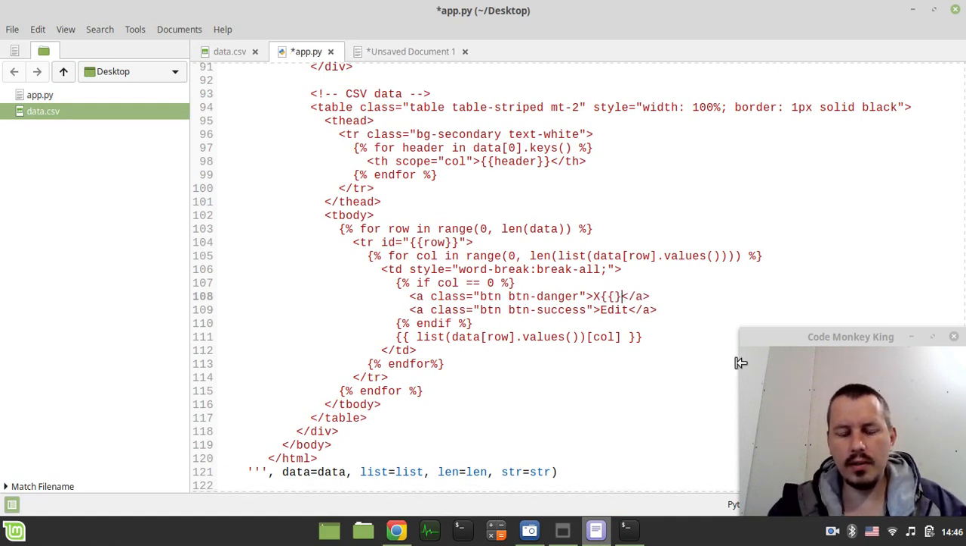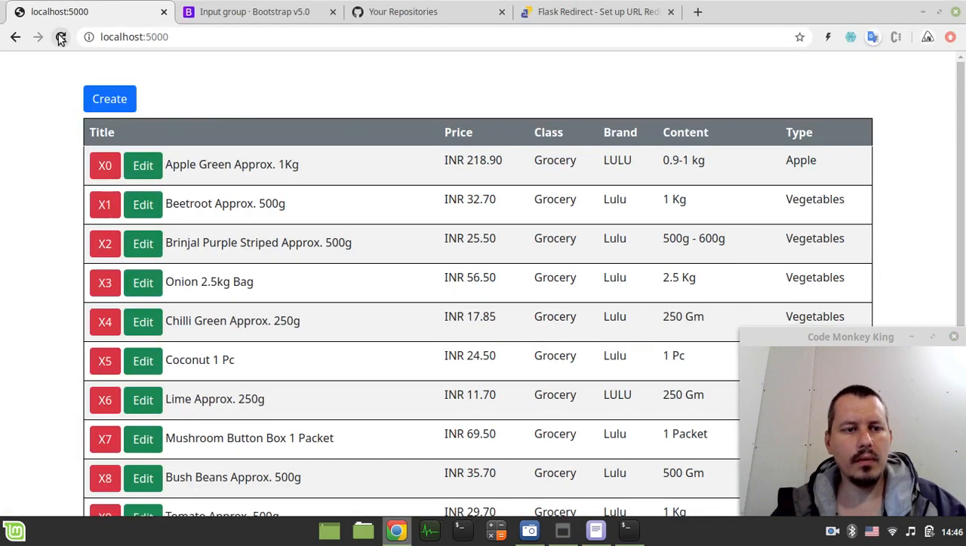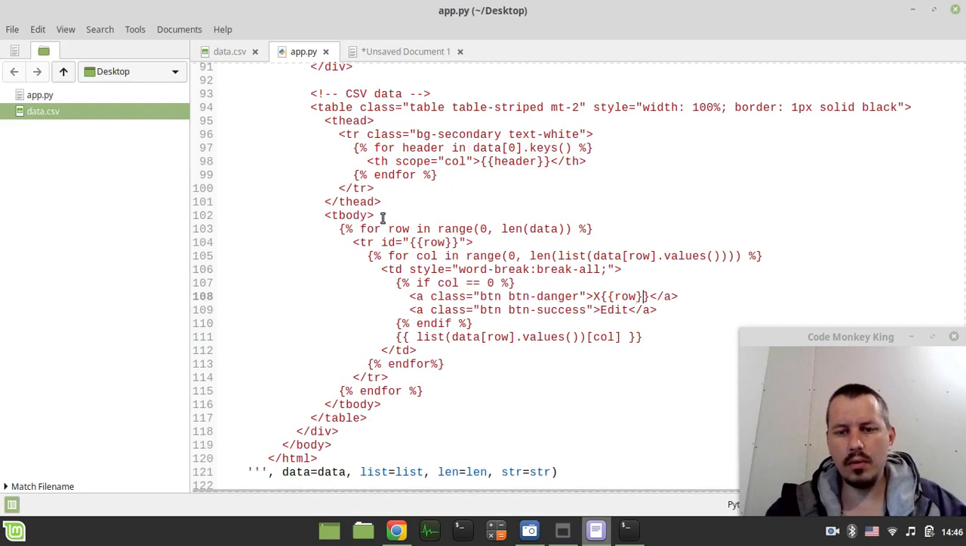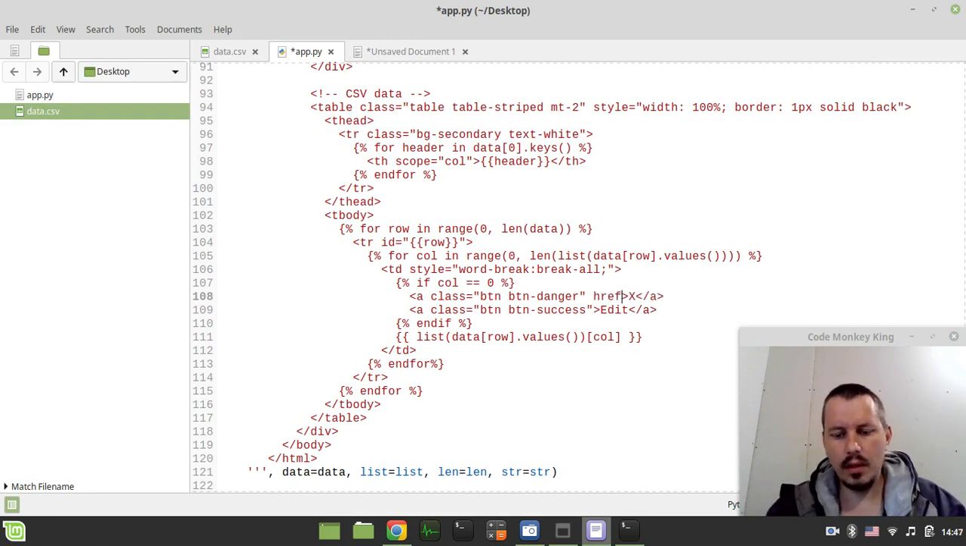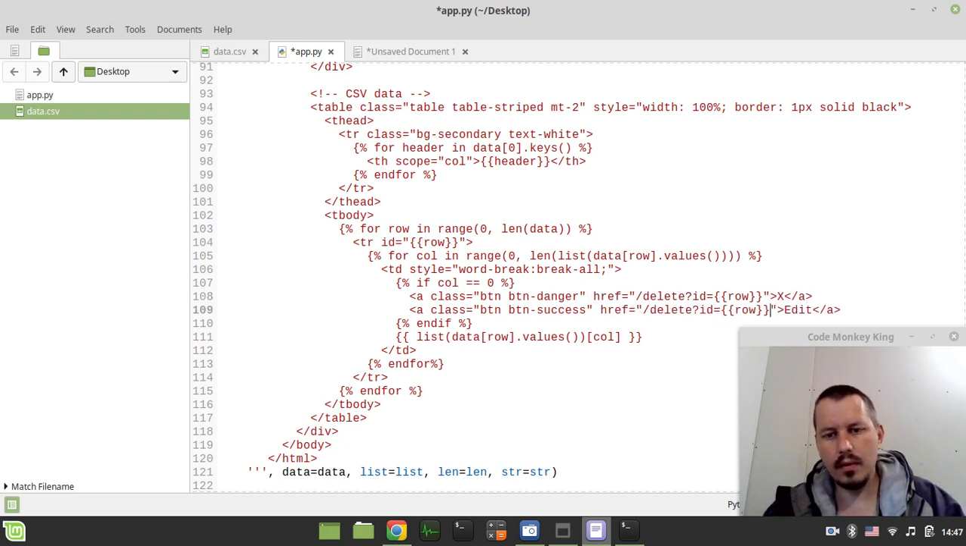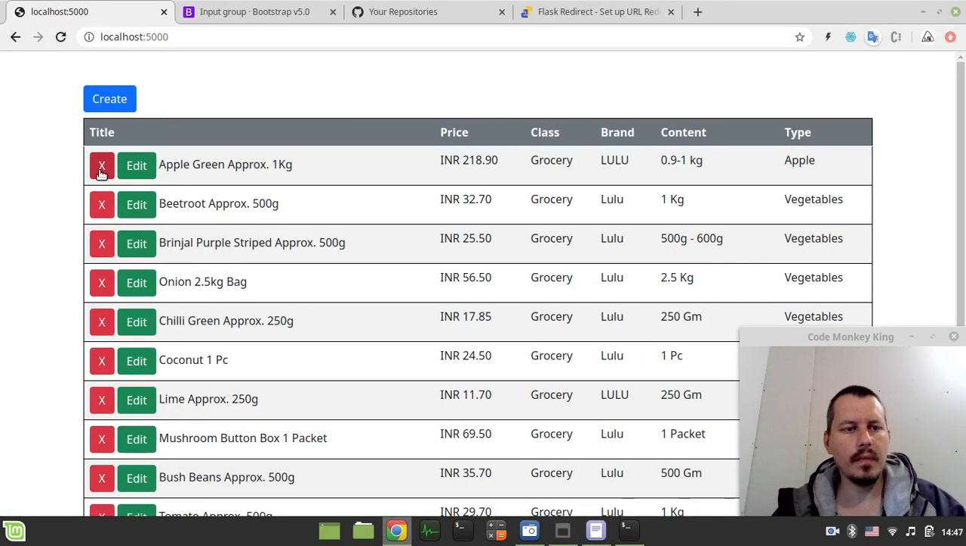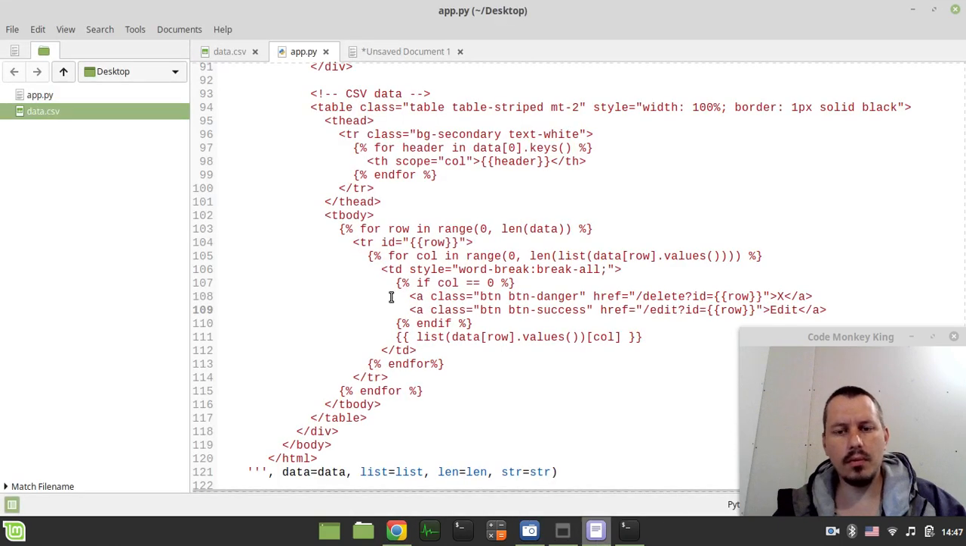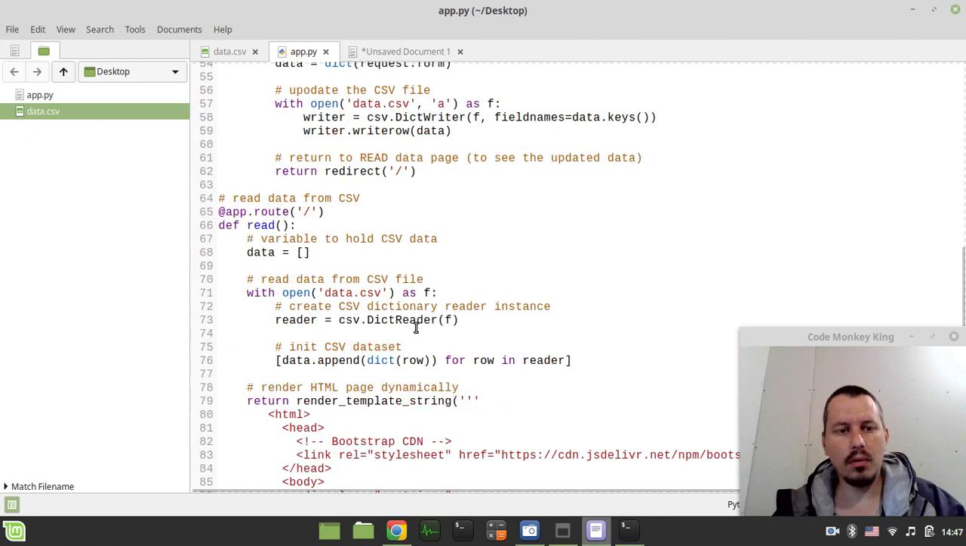So let's have a look at the ID. The ID is the row, right? Yeah, so we have the ID. We can use this within the href. Here we want to delete, and ID equals this one, and here edit, and the same thing. Okay, we don't yet have the route for this sort of a thing. So let's create a couple more routes.